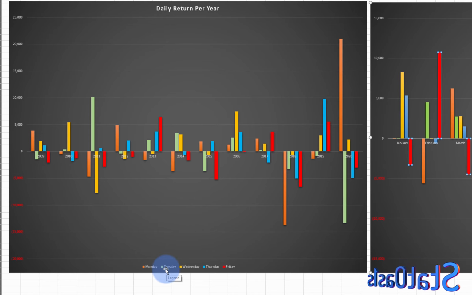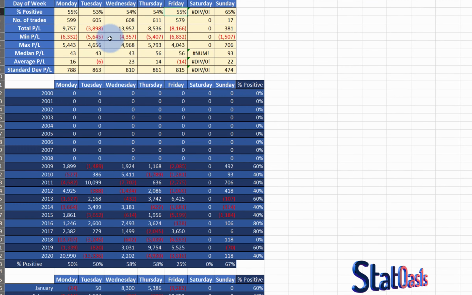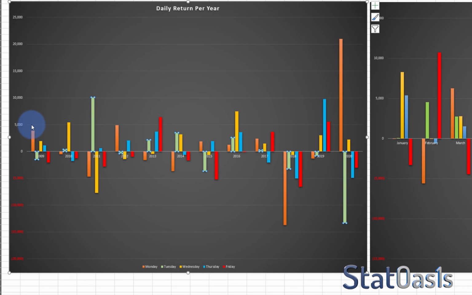Tuesday, which is the green line, when we tested to 2015, it has this bar. So this is more than the average. You can see the average is around 5,000, win or lose. But this is double the average. And actually you can see this in the numbers here. You can see that the maximum PL and minimum PL is around $5,000. But this is obviously above the average.